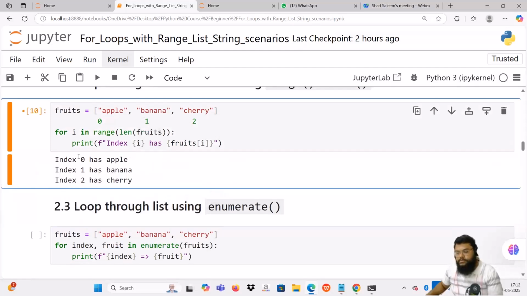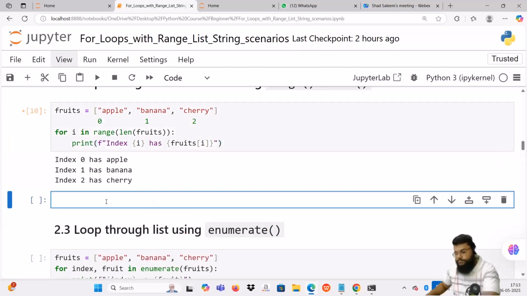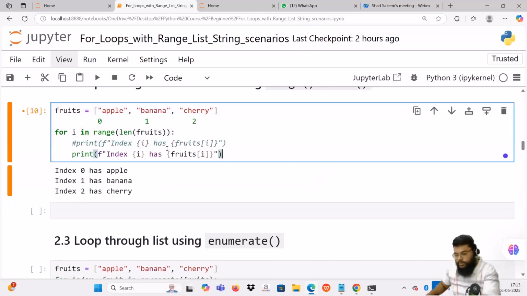I didn't understand that syntax of print, with the f, index. This one? Yeah. Okay. So f is a doc string. It's a type of string which you can use to print values with a specific format. For example, let me print this without the f string, so you'll understand. I will not be able to print in the format that I want.